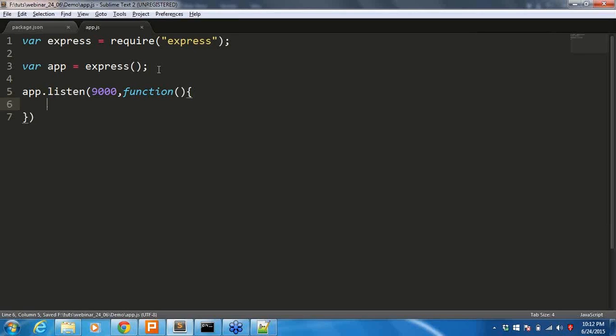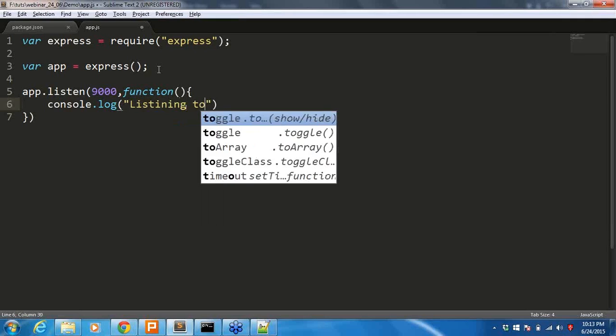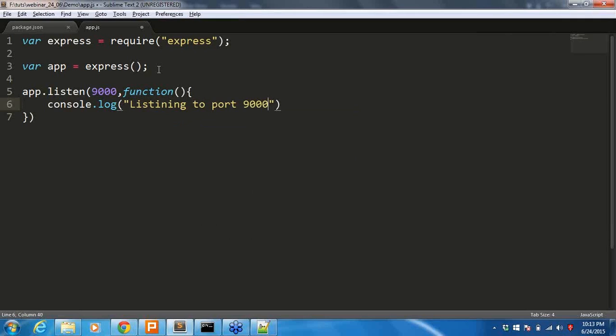Once I start listening, I want to print a message in the terminal. console.log, listening to port number, whatever it is. Okay, port 9000. Now I made a console log. Here you can see, whenever it starts listening to this particular port, it will give this message in the console. So how can I start the web application?